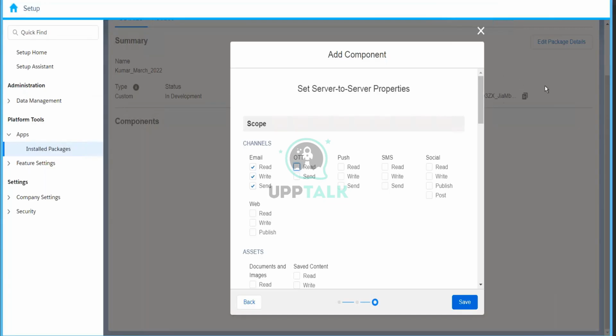When you join an organization, there will be administrators. You request for access, and then they'll give you Salesforce Marketing Cloud user rights.